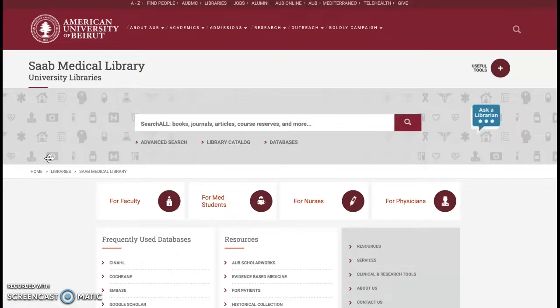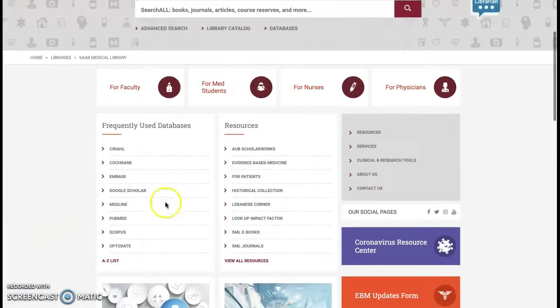So here, to first access PubMed, we are on the SML Saab Medical Library website. We here access PubMed.